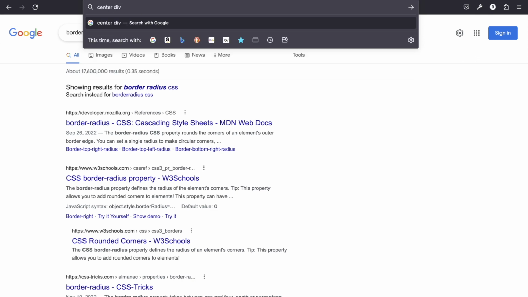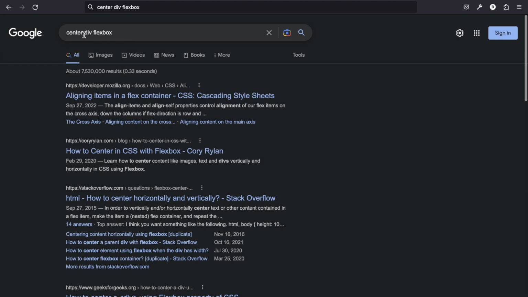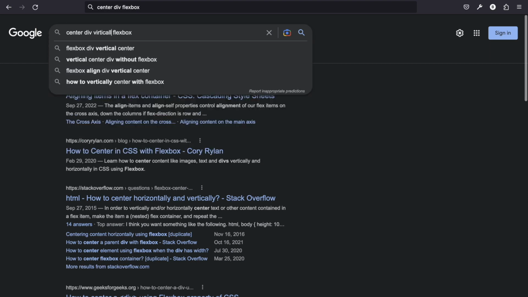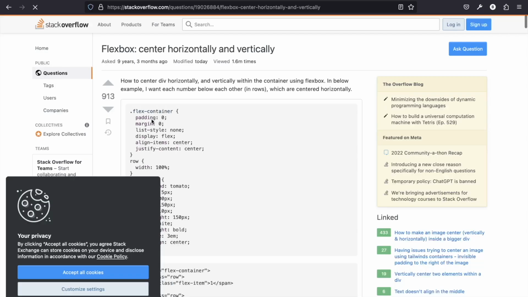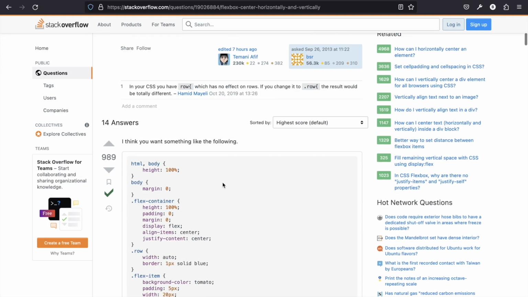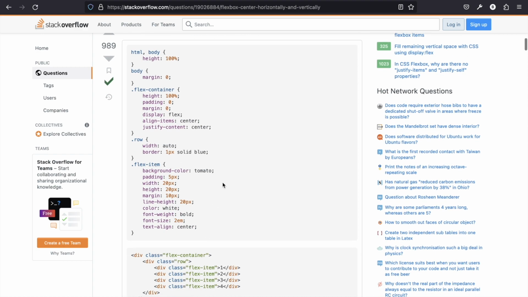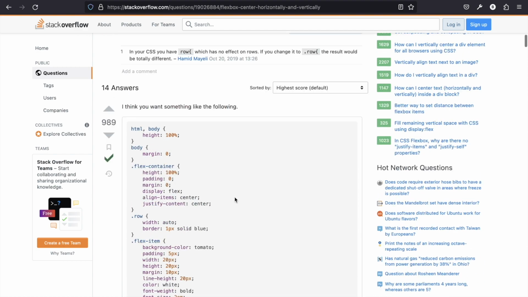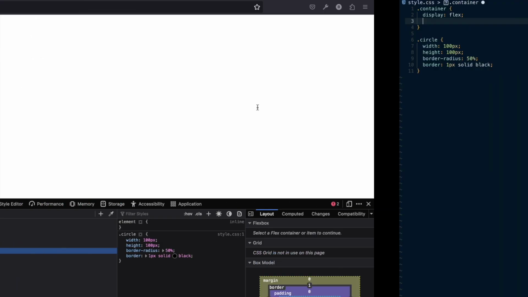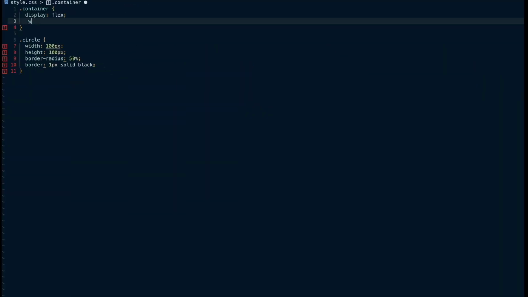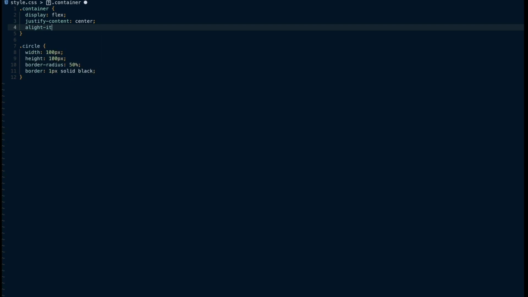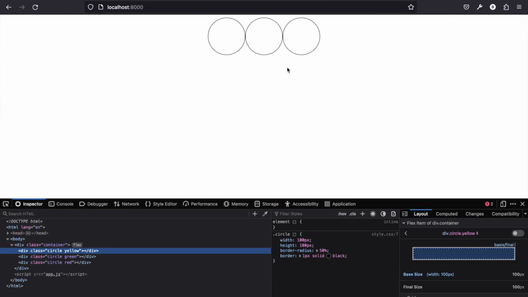Like, I bet if we search center div flexbox, center div vertically and horizontally flexbox, you know what's going to be the first? Okay, well, it's a little more in depth. But the whole point is you could have easily Googled this and you would have ended up finding the same information. Again, if you don't know this, don't worry. It's not a huge deal. These are things that you'll just remember as you use them thousands and thousands of times.